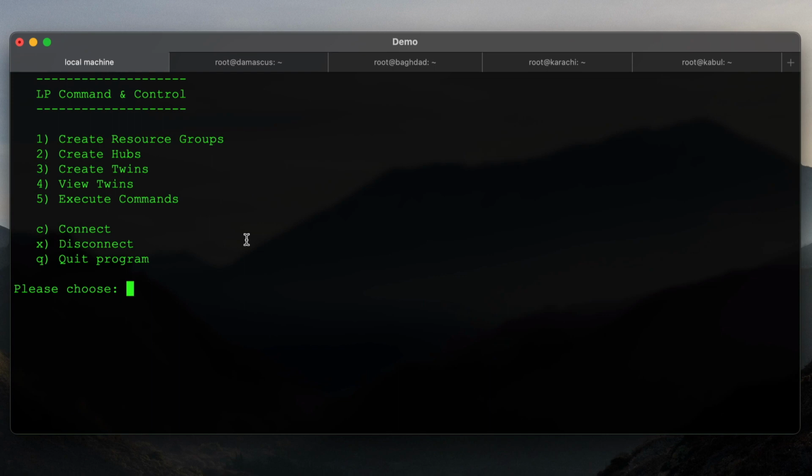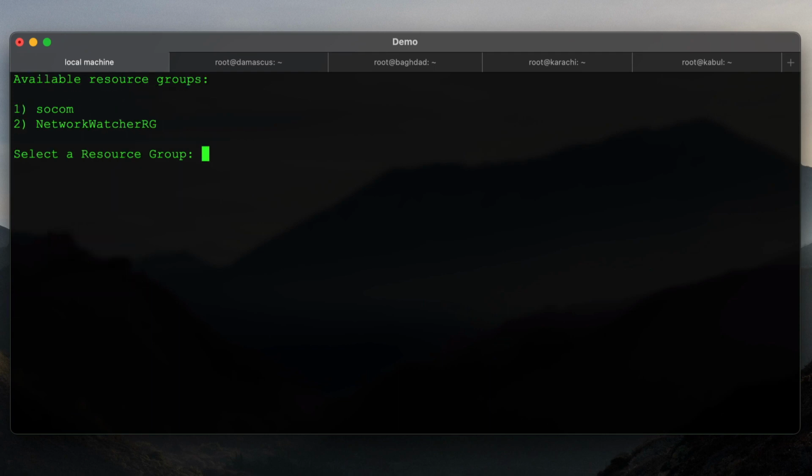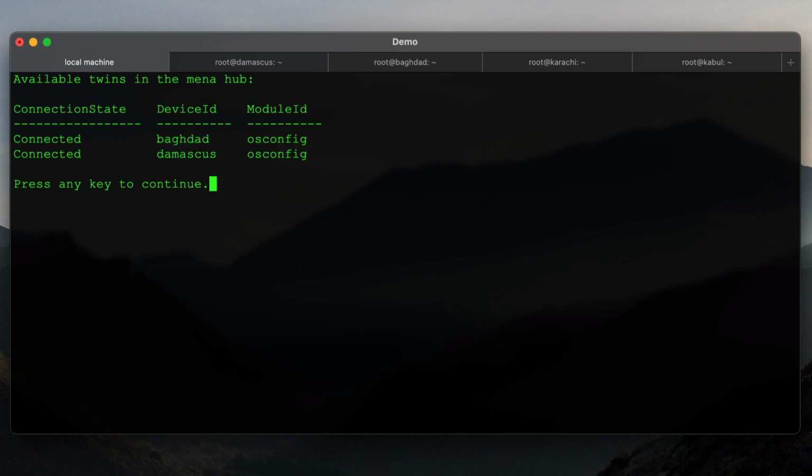So let's view using the script I built. Let's make sure that the forward deployed boxes are connected to the digital twin in Azure Cloud. I have to pick my resource group. We're going to do SOCOM, and the first hub we want to look at is MENA. We should see a connection state of either connected or disconnected. So the connection state is connected, and we see that the osConfig module is installed. The forward deployed boxes are indeed connected and talking to the cloud at this point.